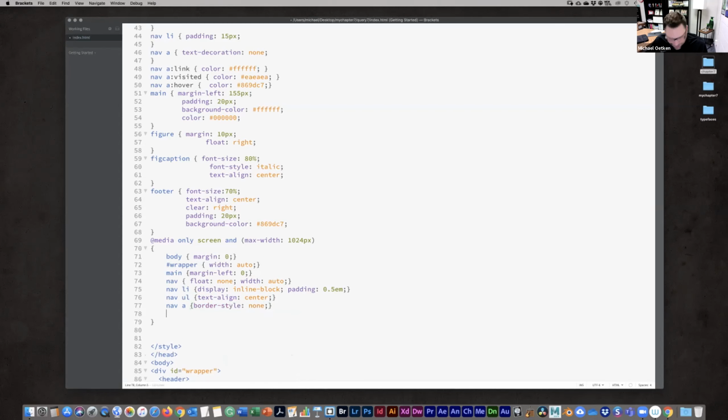All right, and then we're going to do some styles for the H1 and H2. We want our font size at 120%. And then for the paragraph, we want that font size 90%.